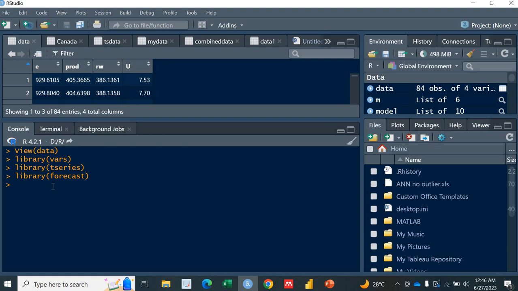The very first thing is to declare this data as time series data. That's important. So how can you do that? How can you declare this data into a time series? Let's declare all of the variables one by one first. If you want to declare this employment variable, let's name it employment. Employment is equal to, I'll be using the ts function.